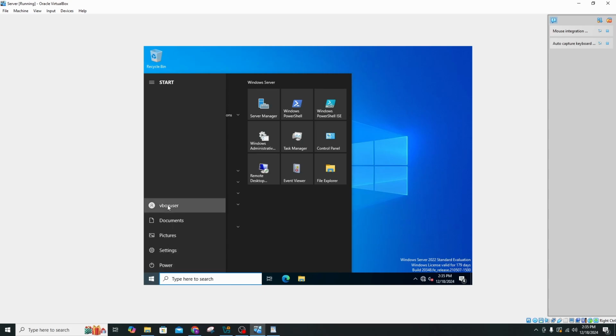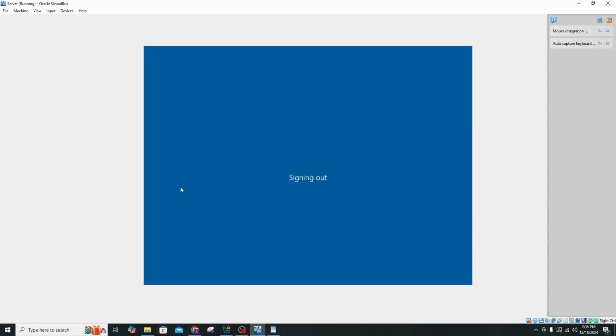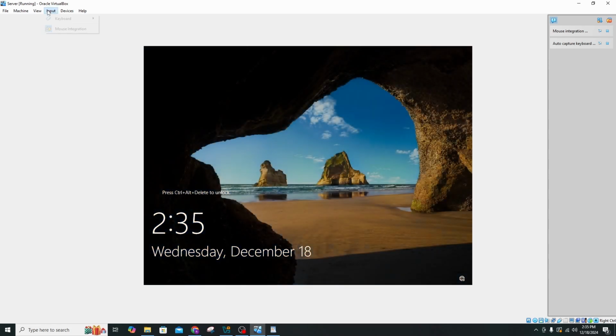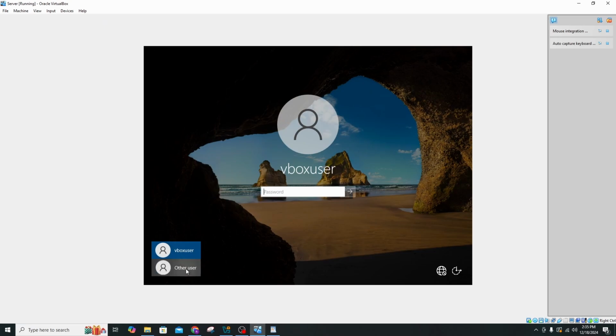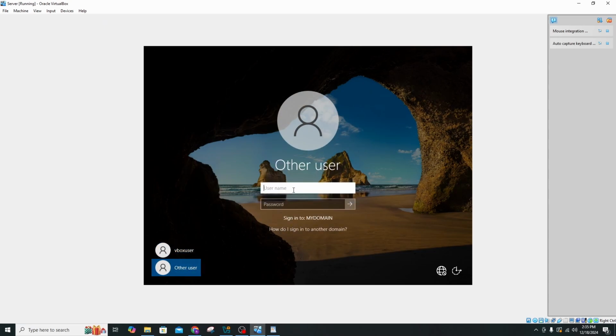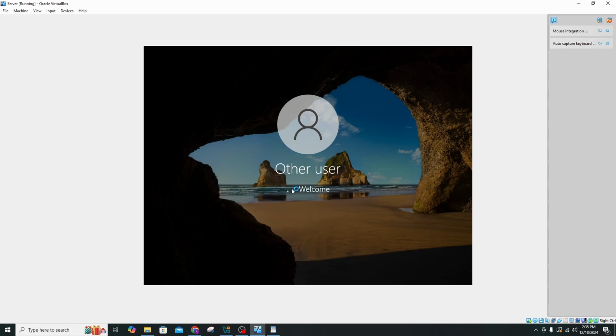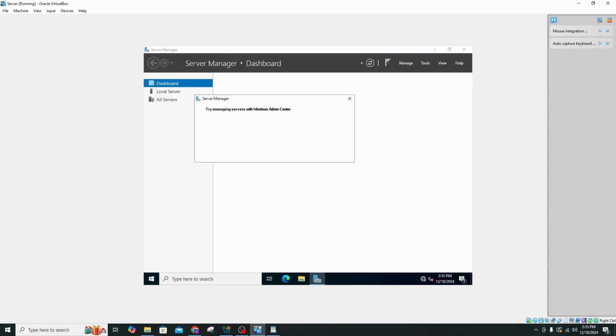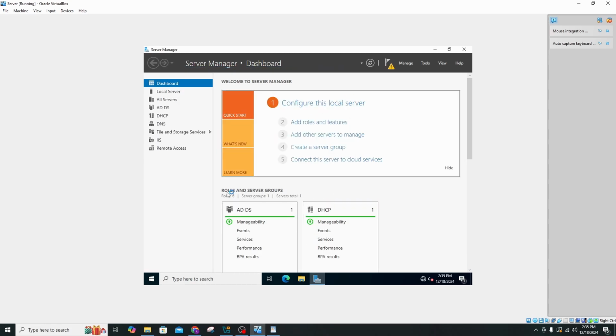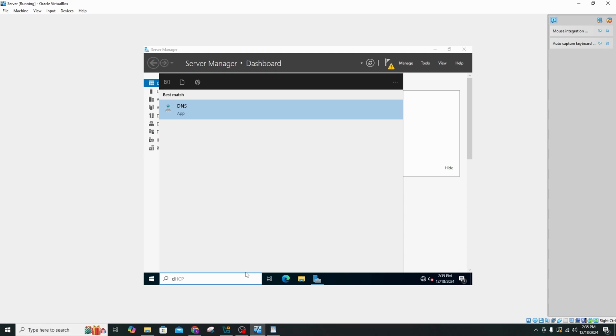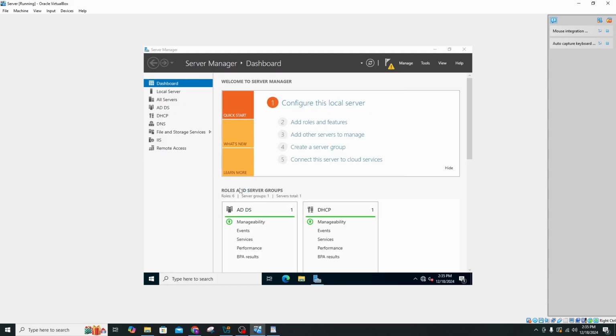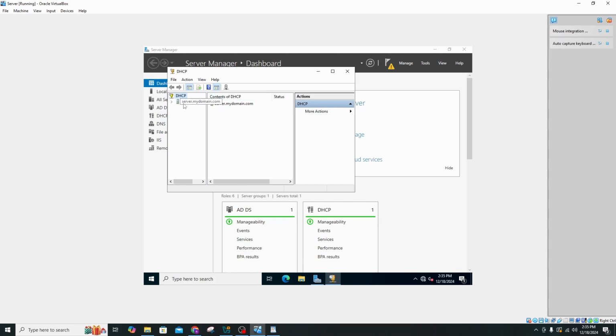And, well, we're in VBox user. So let's sign out, and input keyboard, Control Delete, other user. And this is going to be administrator and change me. Let's see if it allows us to do that now. And voila, so we've solved the problem.